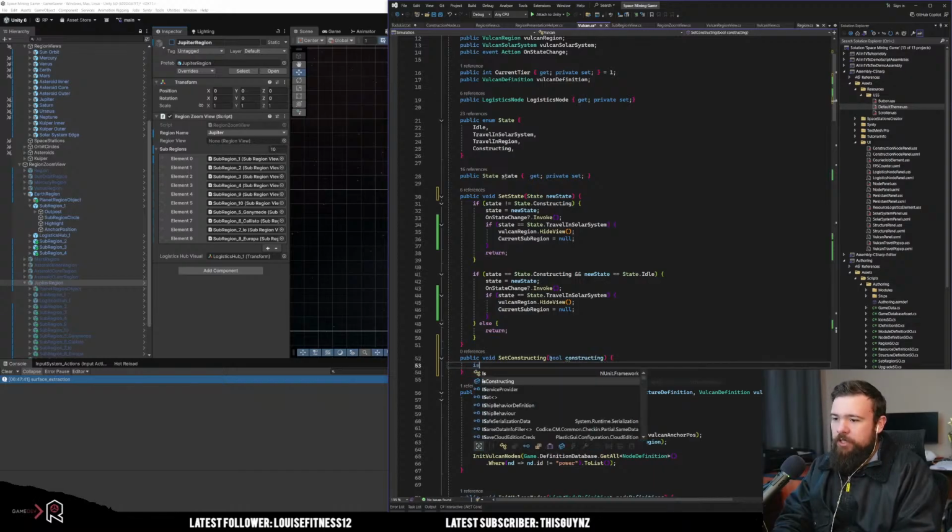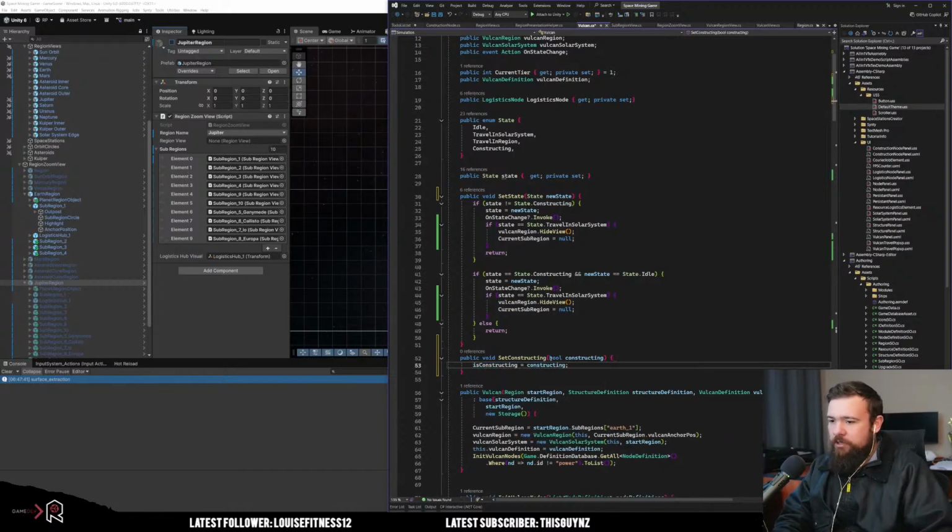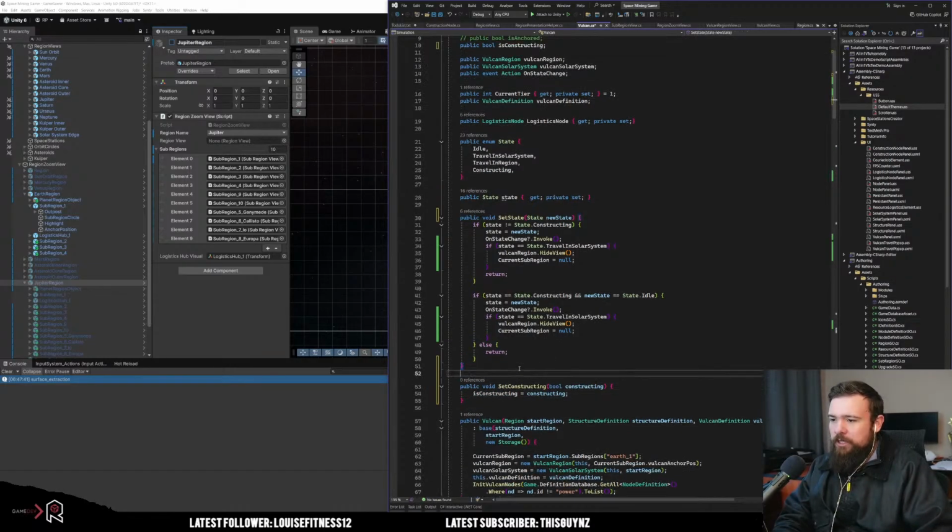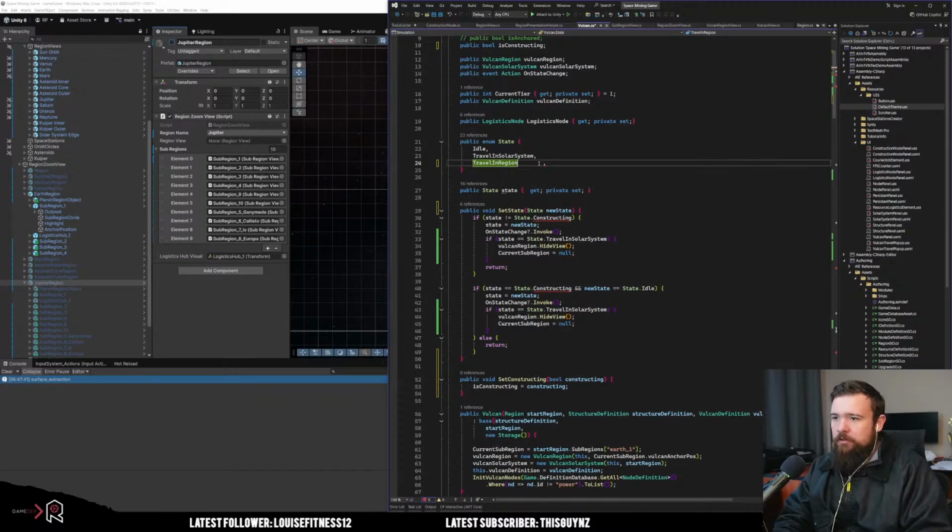Okay, so what we can do is constructing equals constructing, something like that. And then we take away constructing as a state, and we're going to replace it with a new state, but yeah, we'll see now. So this obviously breaks a bunch of stuff.